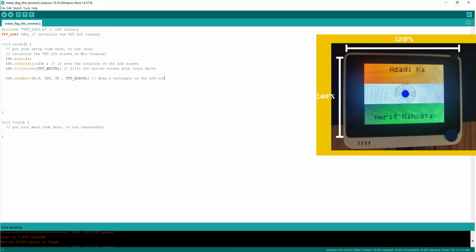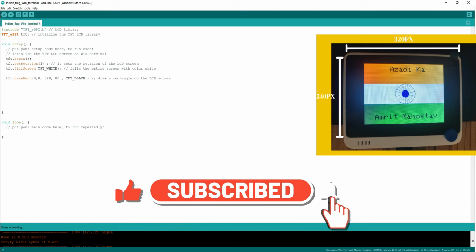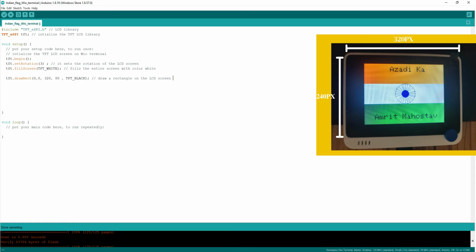So in plain simple language, what I'm trying to say to the Wio Terminal is: please draw a 320 by 80 black rectangle starting from 0, 0. Yeah, in simple plain language, I'm saying this to the Wio Terminal. Now, after drawing the rectangle, I want to fill it with color. So let's see how I can fill a rectangle.